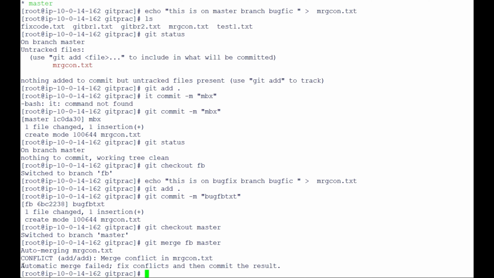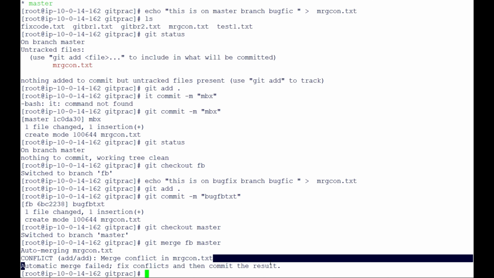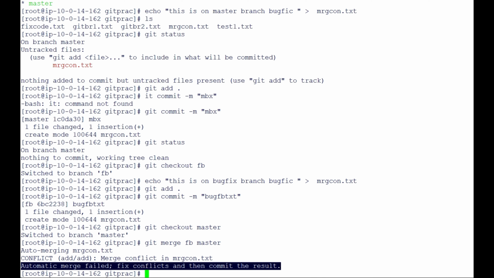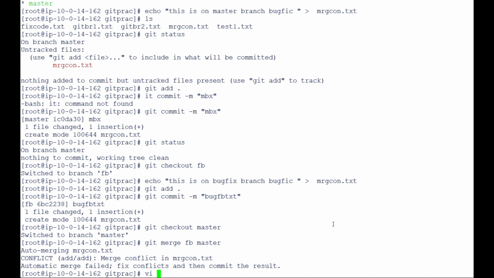You see that the automatic merge failed. So fix the conflict and then commit the result. You see that there is a difference, so we have to fix that one because of the issues there. What we have to do from here is open the file.